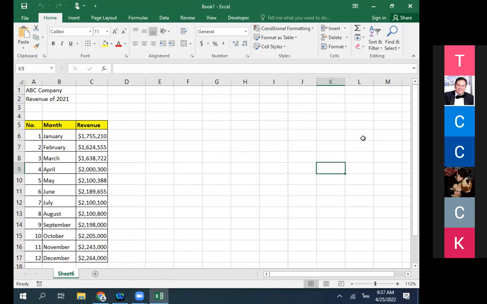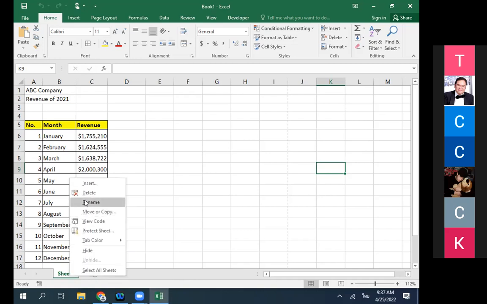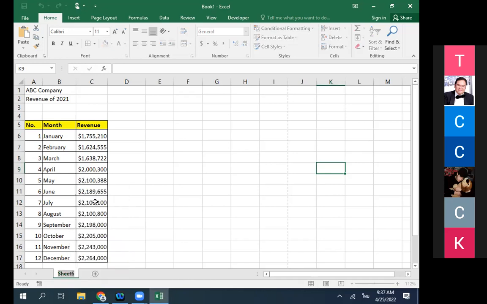Now, I will rename this sheet, because Sheet 6 doesn't mean anything to me right now. I want to name it Revenue 2021. So in order to rename the worksheet, you go to the sheet tab as well. Right click and choose rename.